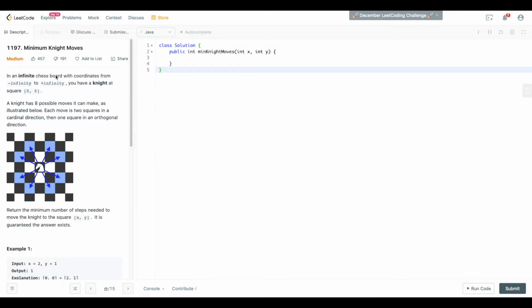In an infinite chessboard with coordinates from -infinity to +infinity, you have a knight at square 0, 0. Okay, so this is important. There are no bounds, but we have a knight starting at 0, 0. A knight has 8 possible moves it can make, as illustrated below. Each move is 2 squares in a cardinal direction, and then 1 square in the orthogonal direction. So basically any L shape from its current position. So this L, this L, this L, and so on and so forth.